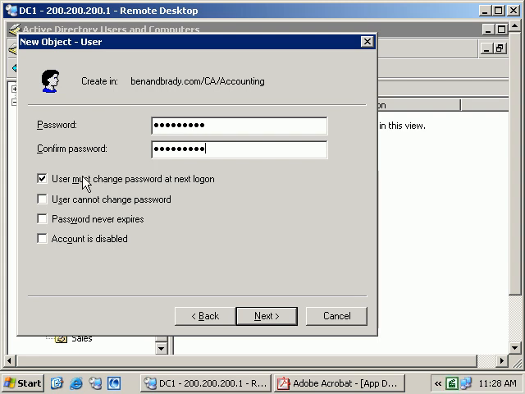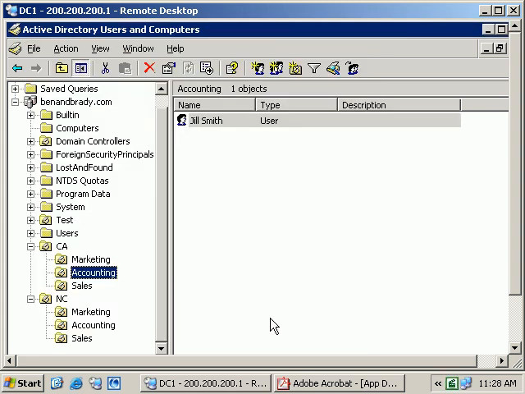And all this is in the PDF file for the lab. I'm going to uncheck this "user must change password at next logon" so that you don't have to change the password once we log in as Jill Smith. And I'm going to finish this process. So I've created the first user called Jill Smith.